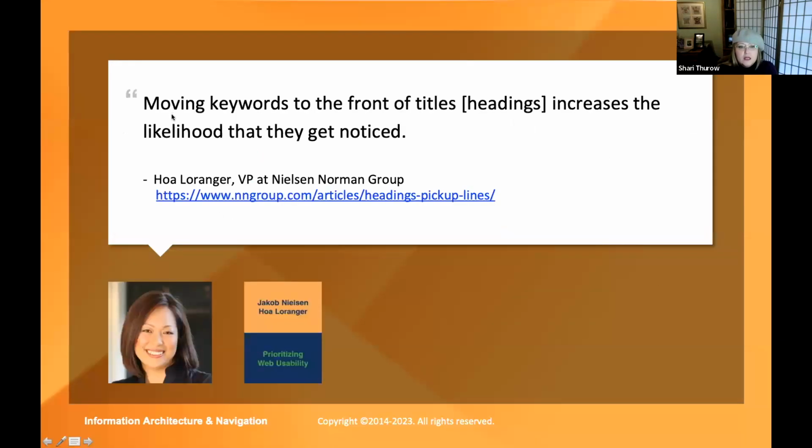So the other thing that's really important is something called front loading. And that's just moving the most important words to the front of headings. I believe HOA meant headings, not titles. They're different things. So think headlines.